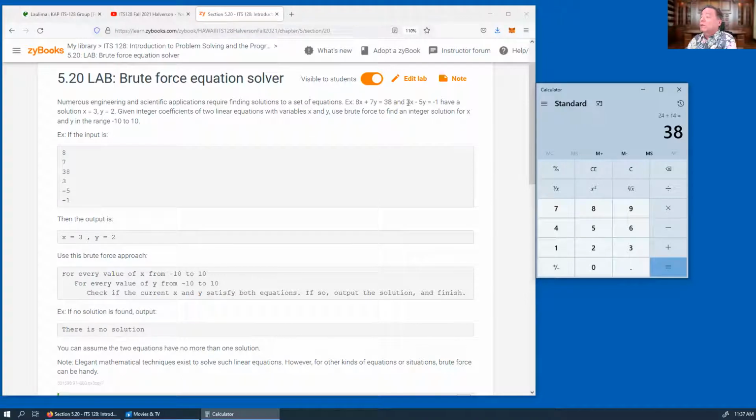Okay, so I was going to do this one. 3 times 3 is 9. Let me clear this. 9, and then what's minus 5 times 2? That's minus 10. So we're subtracting 10. Does that equal minus 1?